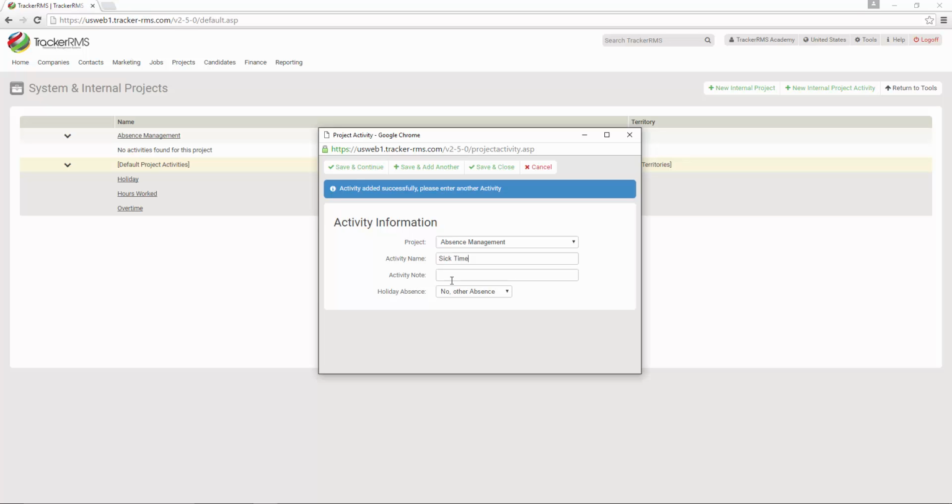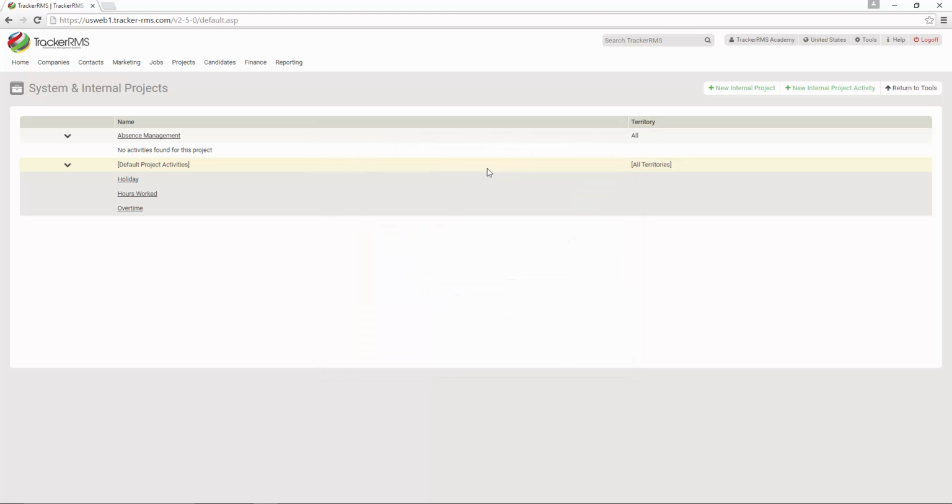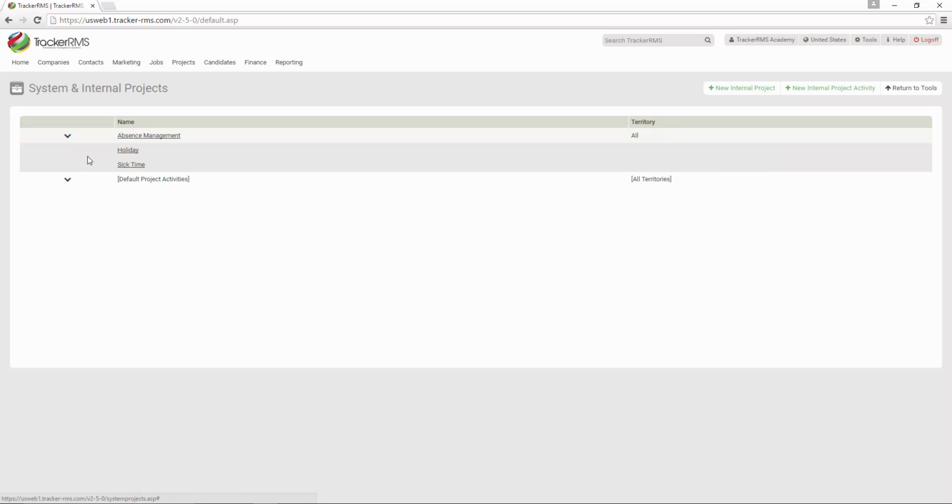Sick time we don't want to go in under holiday. We want it to be marked as another type of absence. And we could build out as many different types of codes you're wanting to keep track of in the absence management module. So if I hit save and close, it will add that in. If we refresh our screen again, we'll see that now we have our holiday and our sick time configured inside of the absence management module here.